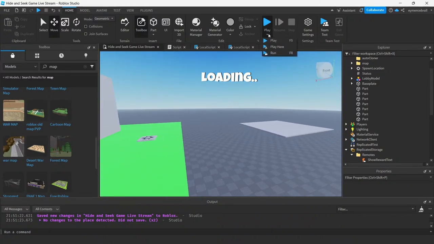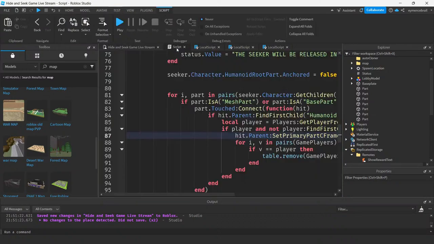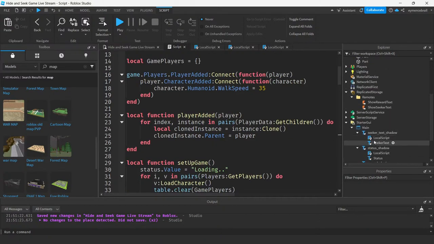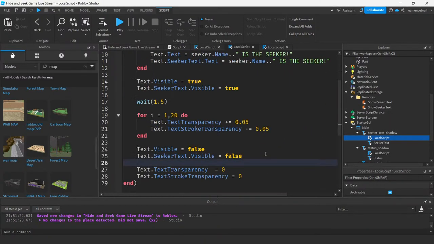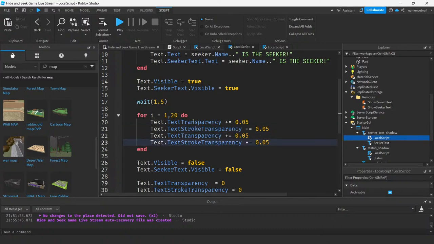Okay, let's try again. And I saw a problem. When countdown finished, the text is waiting more. I don't know why it's happening. So let's go up. And actually here, seeker text. Okay, the problem is here, look. We forgot the same things for seeker text. So this is the problem.